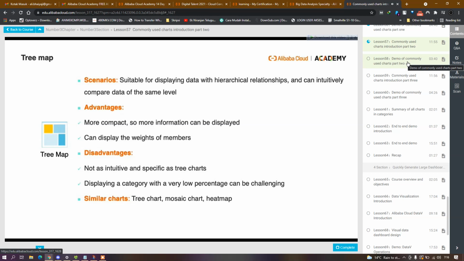It's not as intuitive and specific as tree charts. Displaying a category with a very low percentage can be very challenging, which means if an item occupies a very low ratio, it's hard to show it on the tree map. There are some similar charts like the tree chart, mosaic chart, and heat map.